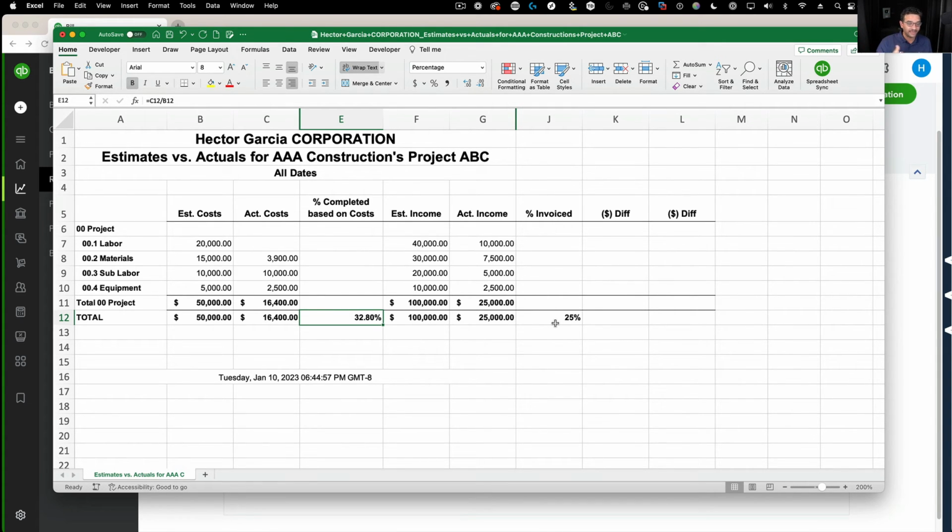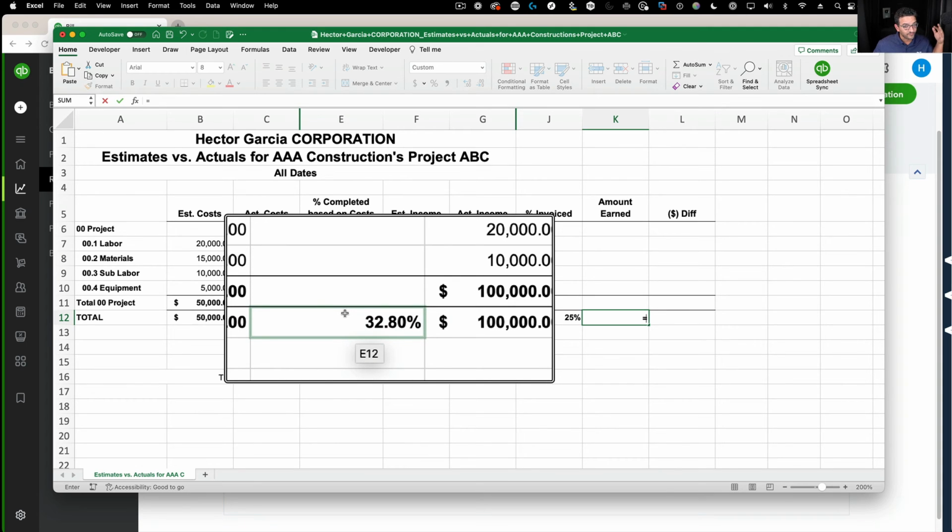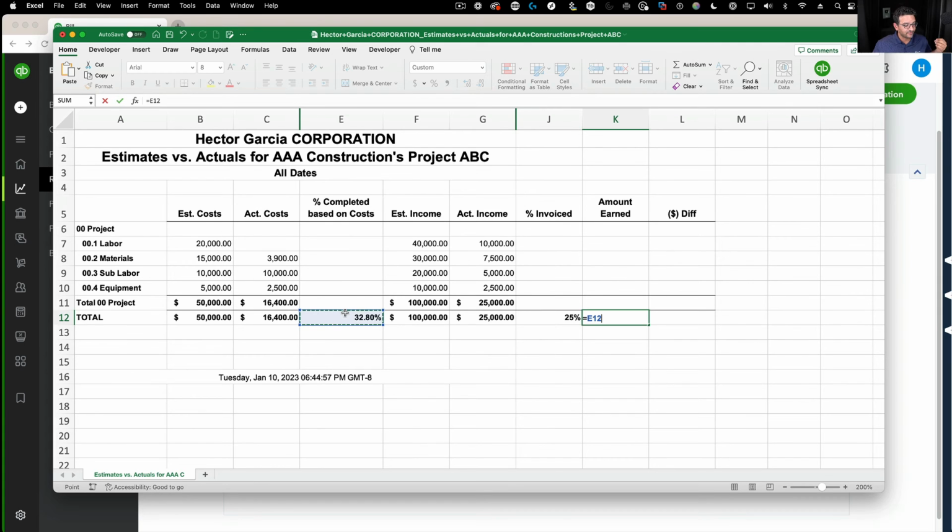an underbilling. And this is what we're gonna build with this report, the WIP report that contains this piece of information. So the next one is amount earned. Amount earned is supposed to be the percentage completed or spent based on the original budget times the estimated income or the project value. So if I would have invoiced the same percentage proportionally as the completed cost based on budget, I would have earned $32,800, but I've only invoiced $25,000 so far.